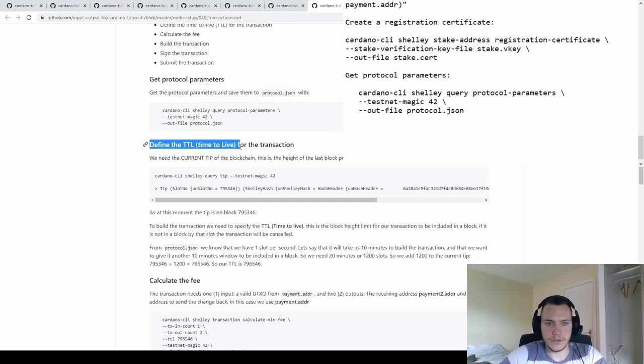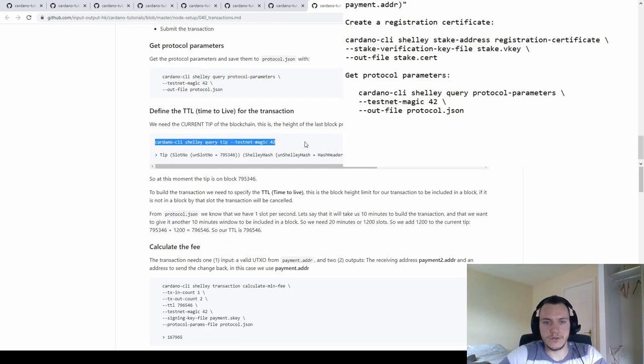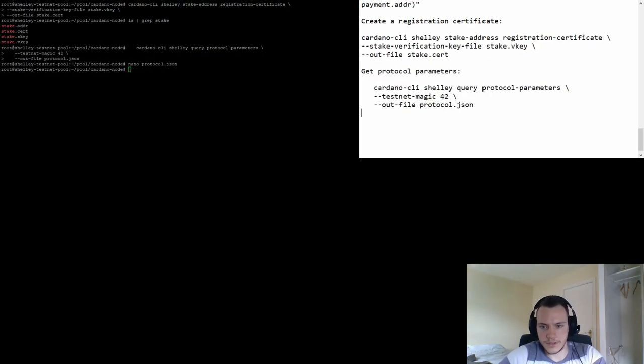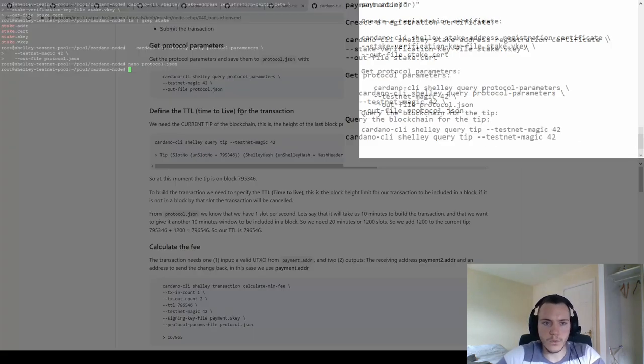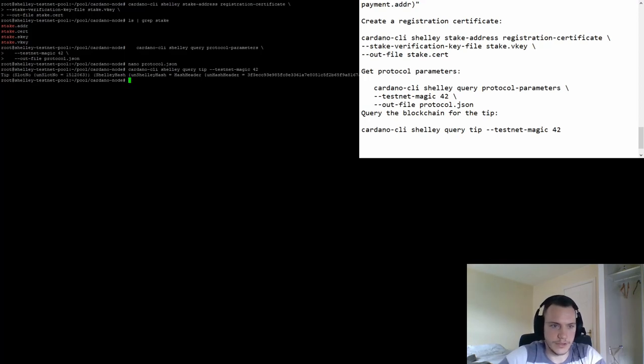We also need to determine what time to live we want to use. To do that, let's first query the blockchain for the tip. Let's see where the tip is right now, and we can see that here, slot number 1512063. Okay, that's the latest tip. When we build our transaction, we have to take that into account. We need to give ourselves some time to build the transaction and then send it through.